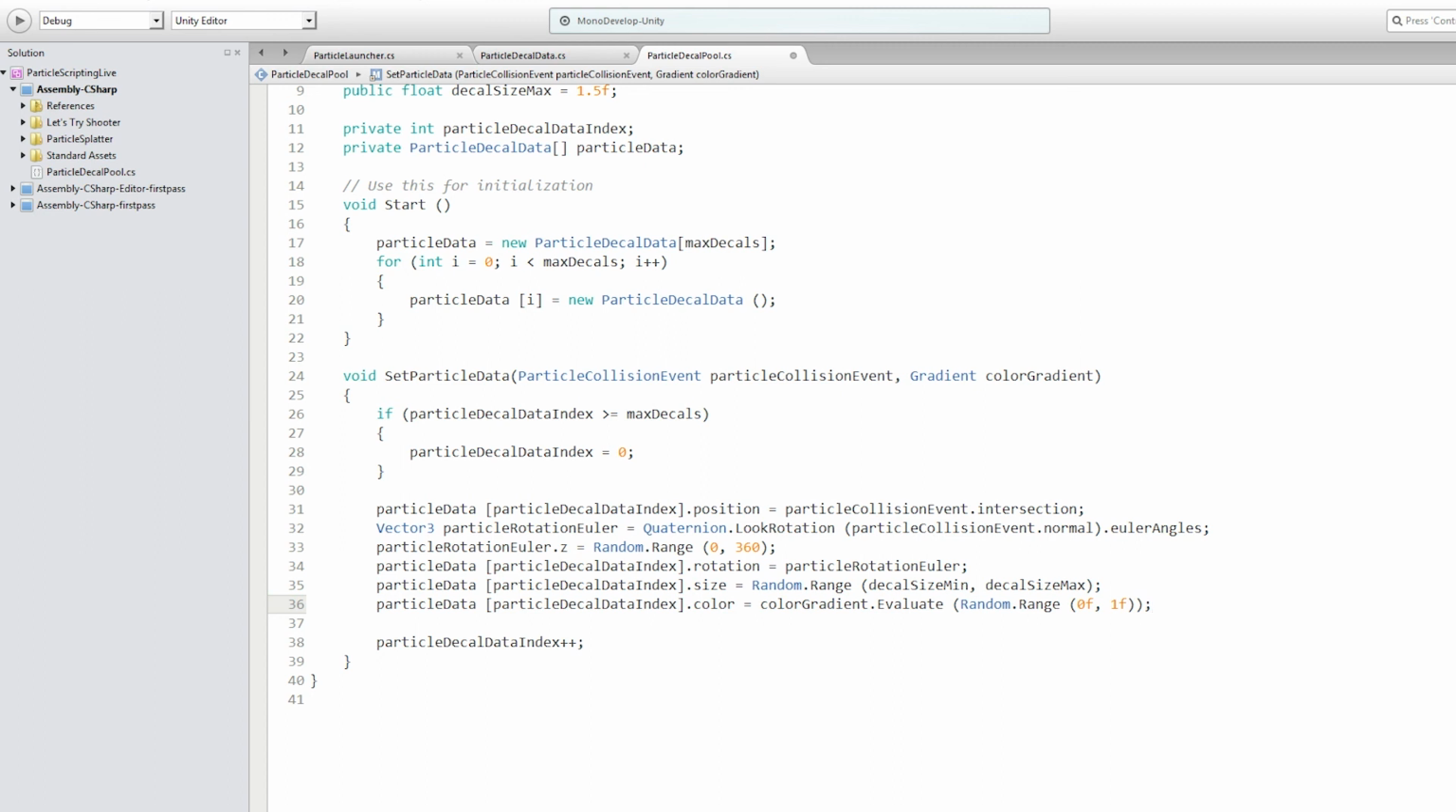Okay, so at this point, we have stored position and rotation data from the particle collision event, generated size and color from our script, and put all of that into an array, right? Or we will do that once the function actually gets called. The next step is going to be to display the particles based on this data.